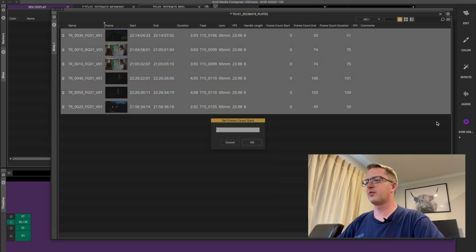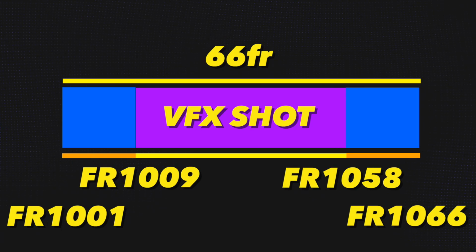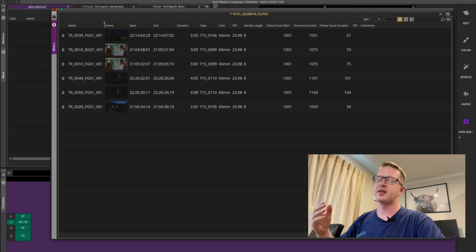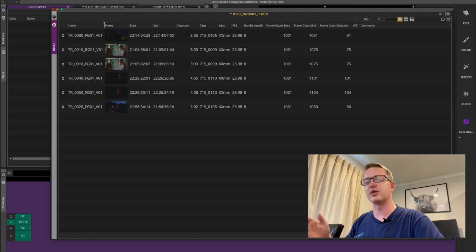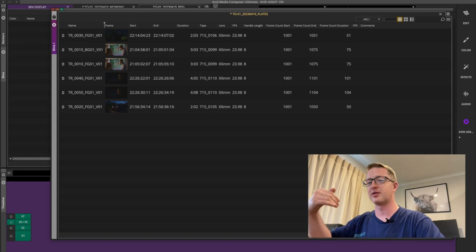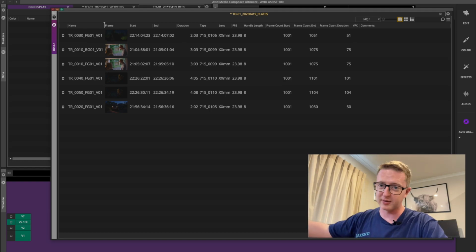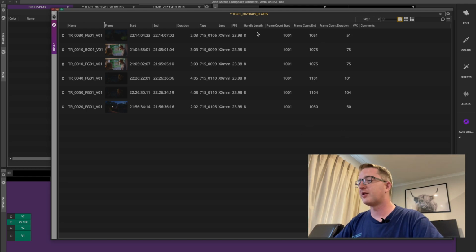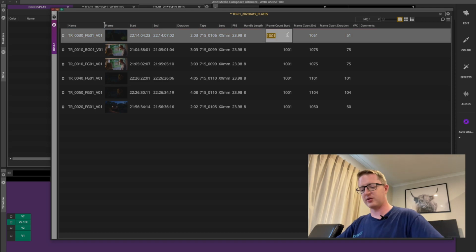So we'll go frame count start 1001, which also means that their working frame start is 1009, outside of your handle frames. But as long as we make the change here, frame count start 1001, then Avid's going to be able to track that accurately in the timeline and add metadata readers and EDLs correctly with the exact frame information that's going to match what the vendors are going to use in Maya or Nuke or whatever else. And we're going to have to put that same information over into this VFX column here as well.